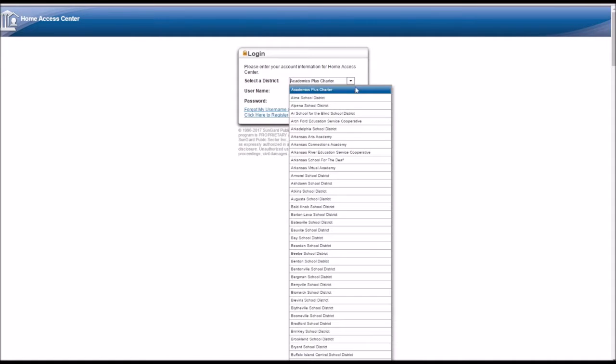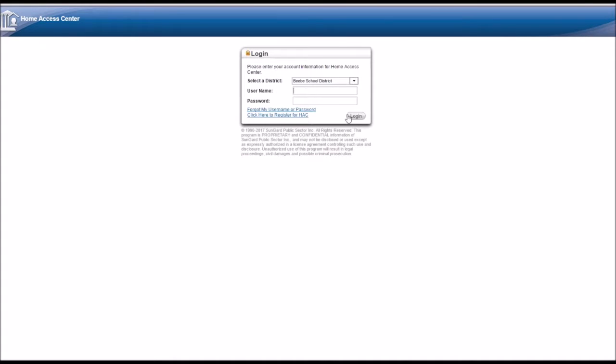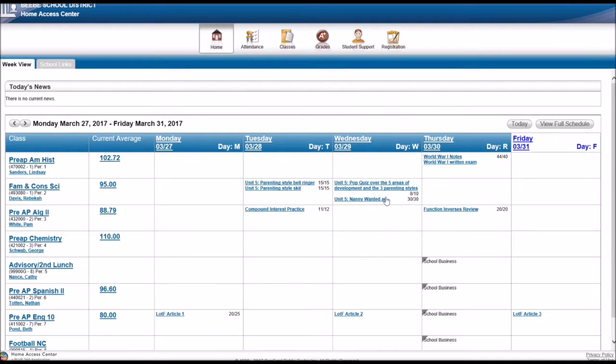Make sure that you're under BB High School, and then you'll click Login, and that will bring you to your HAC account. Now, from the menu here on the top, you're going to select Classes.